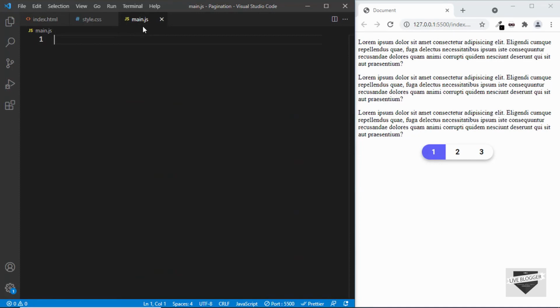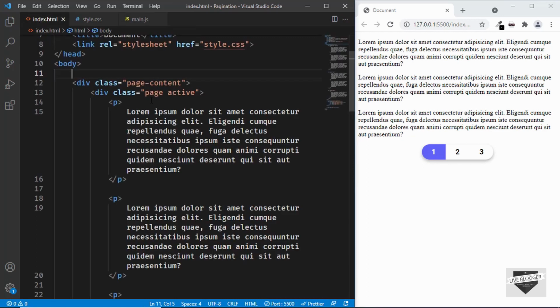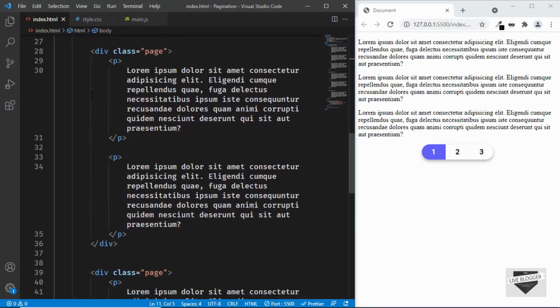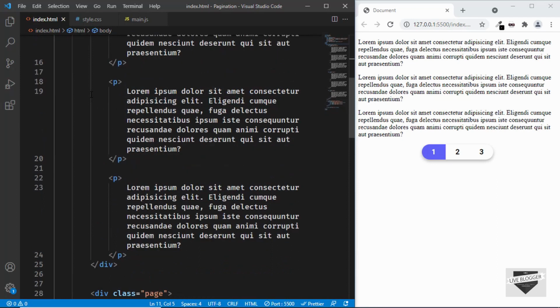So we have already created this JavaScript file over here called main.js. Now we have to reference some of the elements from the HTML. So the first thing we'll reference are the pages. So we can see we have divisions with the class of page. So we'll reference all of these in our JavaScript.